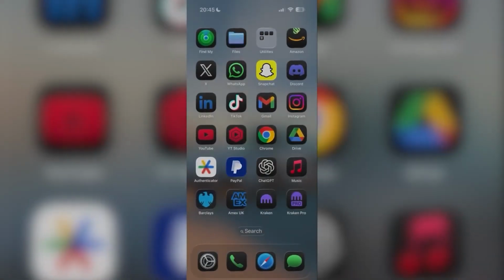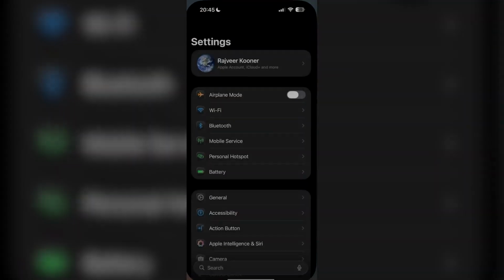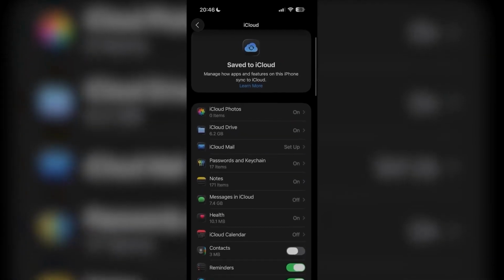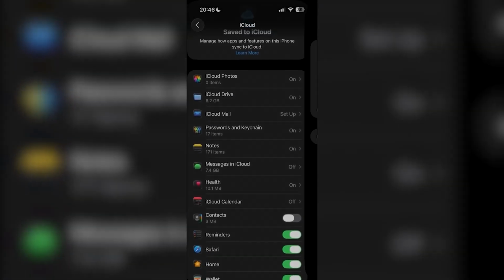However, if they're not showing up here, or maybe it's past the 30 days and you want to recover them, it's still possible. So all you want to do is go over to your settings application, click on your name on the very top, and then from here, you want to go to iCloud, which is under subscriptions. And once you click on that, you're going to see a lot of things, but you want to go to saved to iCloud. Now, once you're here, all you want to go ahead and do is go to messages in iCloud, which is right under notes.